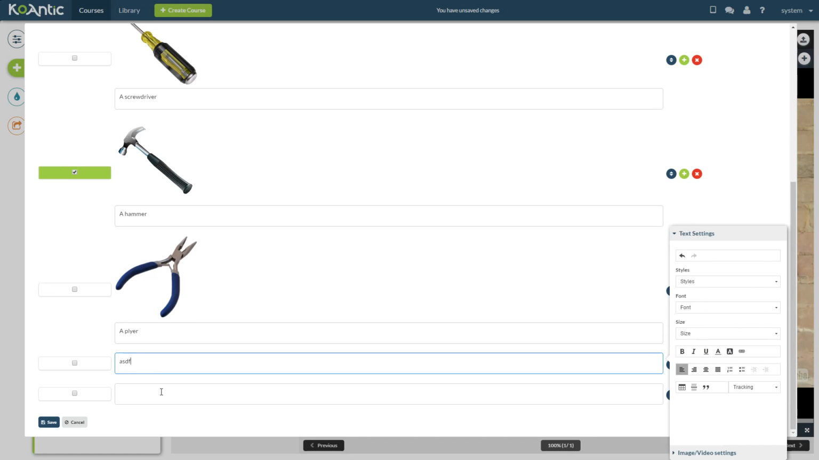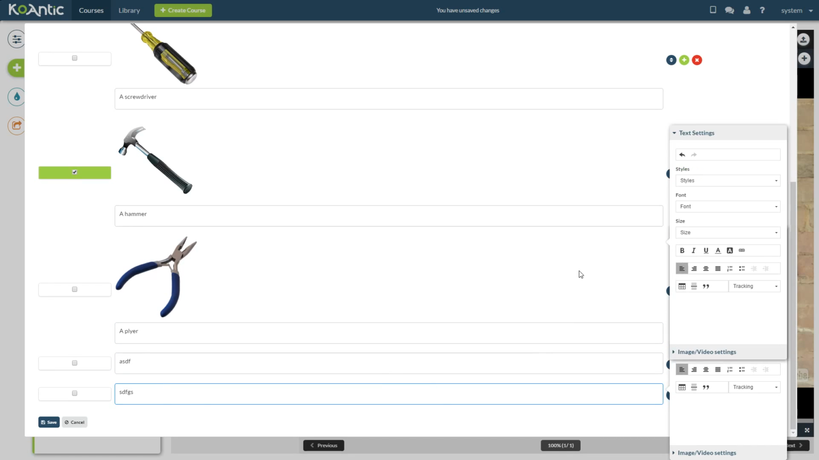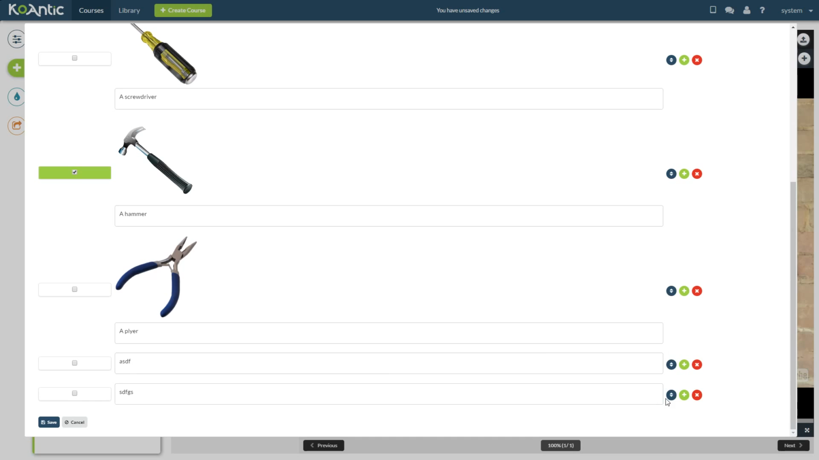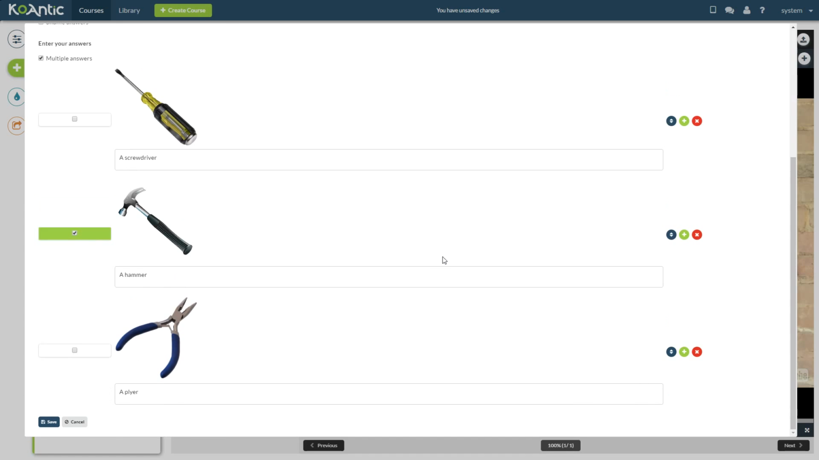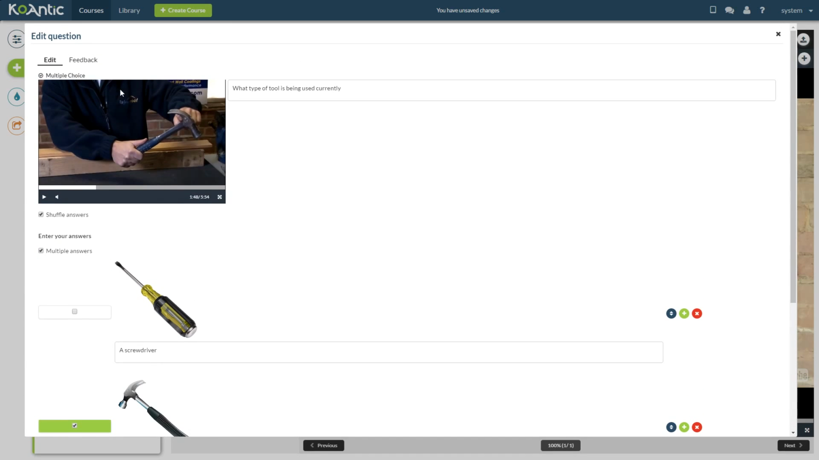It would be here, this, and this would be this. So you can have as many answers as you want. If you want to erase answers, you simply click on the X button, the last one, and you will erase your answers. Now, once this is set up, you have a second tab, which is the feedback tab.